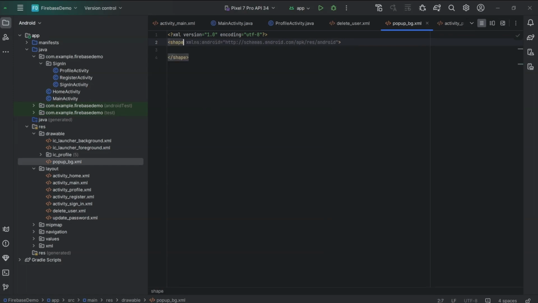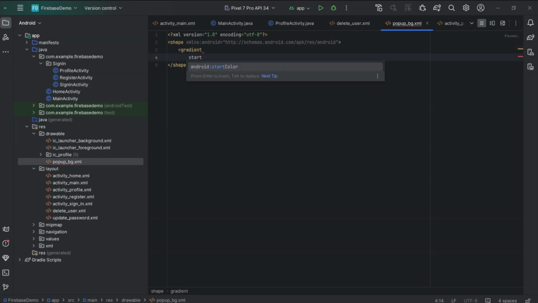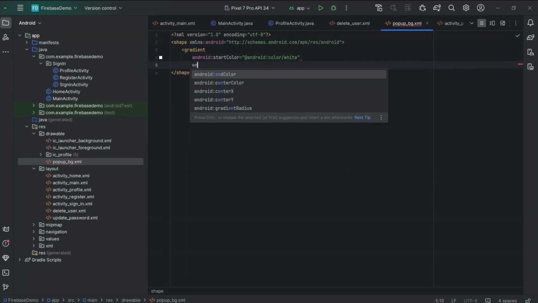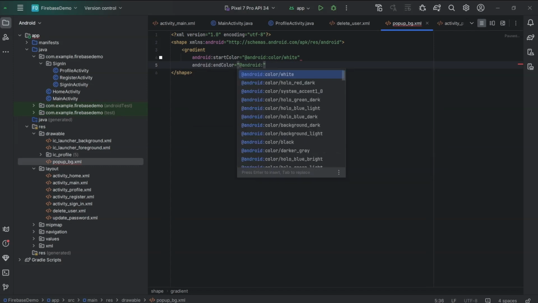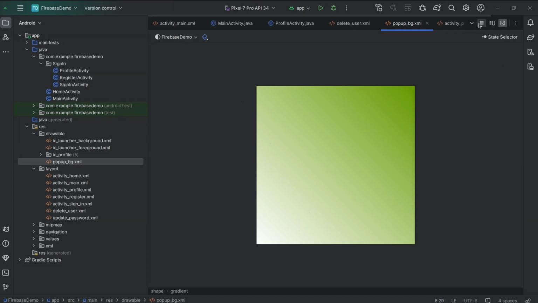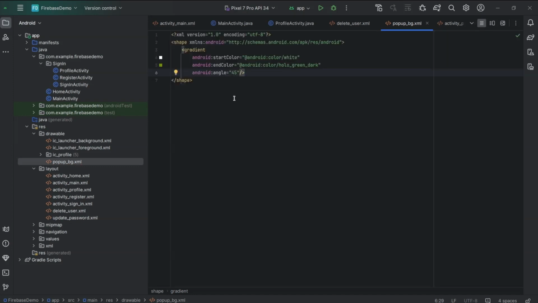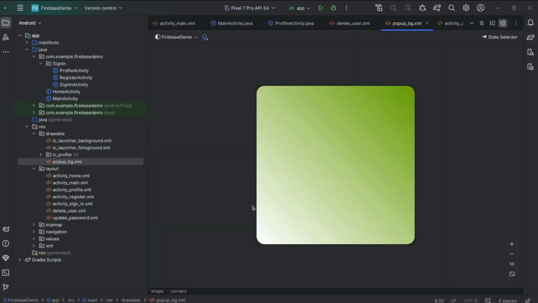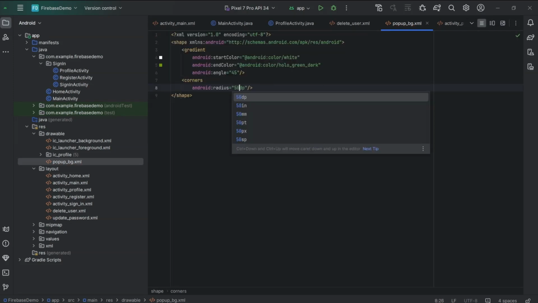Now, we need to specify color. We will use gradient. We can also use single solid color. We need to specify start color and end color. I will use white and dark green. And gradient angle 45. To modify corners of our layout, we need to use corners tag. Corners, radius, let us say 25. We will do one thing, we will increase the radius.